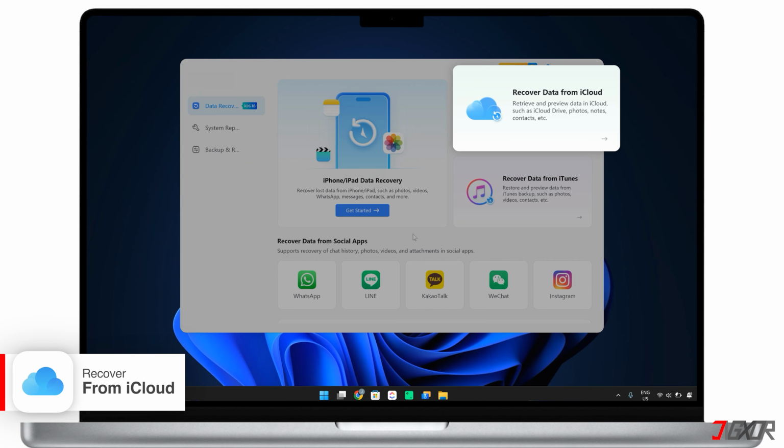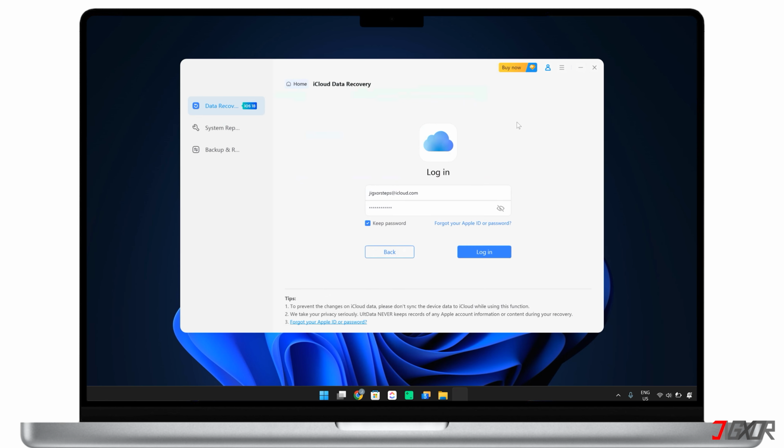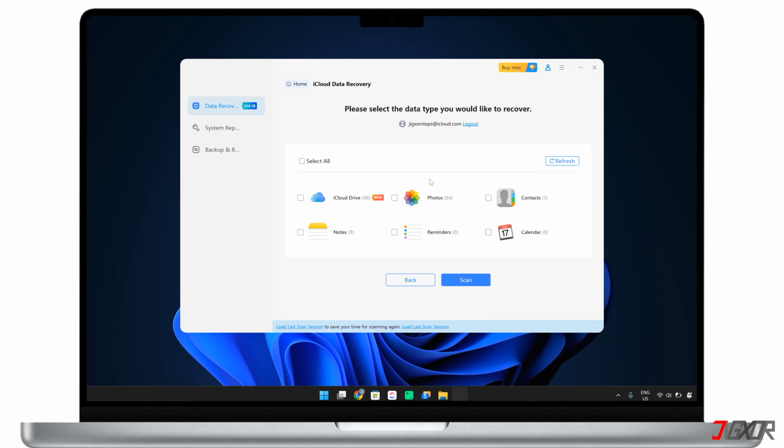Meanwhile, the Recover Data from iCloud method is applicable if the lost data was previously synced and backed up to your iCloud account. Unlike the previous method, you don't need to physically connect your device. Simply sign in to your iCloud account using your Apple ID credentials and provide the 6-digit authentication code. Once verified, select the data type you want to recover and start the scan.